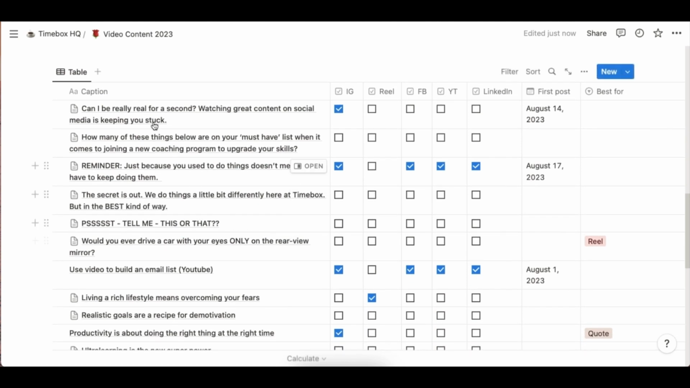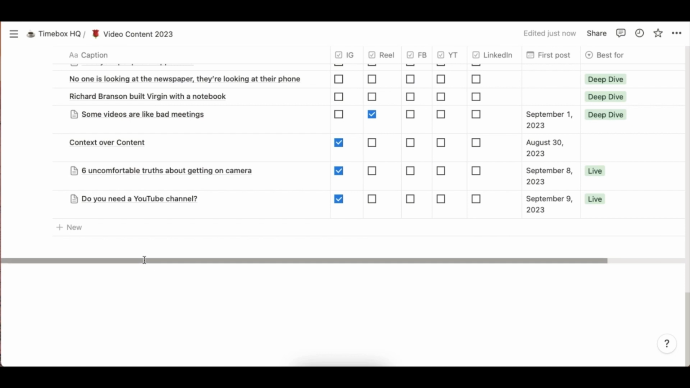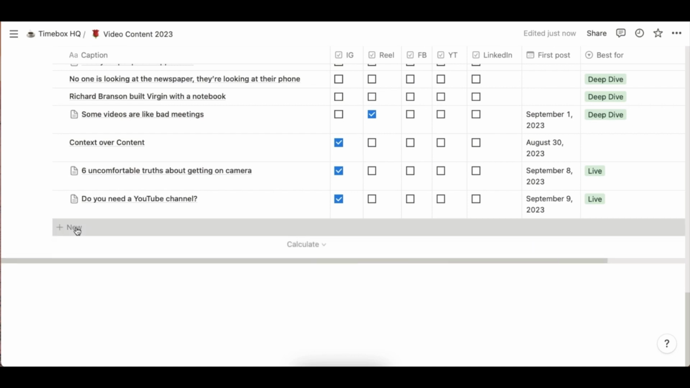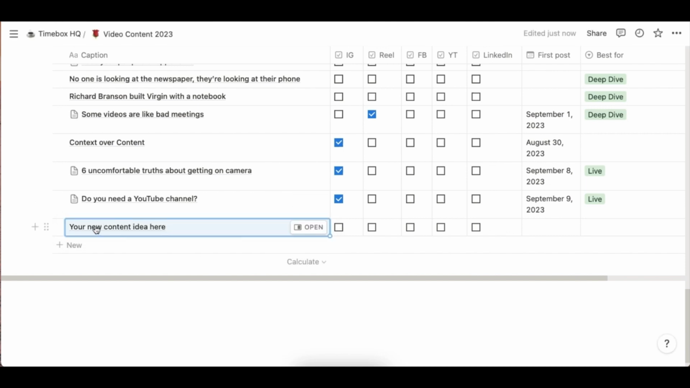So what you would really want to be doing is have one column where you have all of your content ideas. So in my case, I've written the captions for a lot of these things, and some of them are also ideas. But every single time you get a new idea, you just go to your app or to your laptop, open up this database, click new, and then you type your new content idea here. You can just simply type it there if it's just something in a couple of words that has come to your mind.